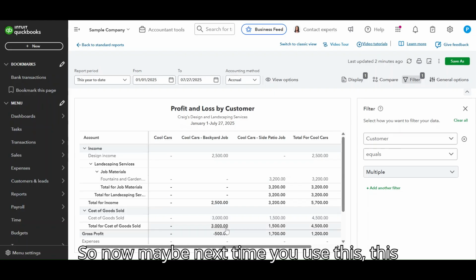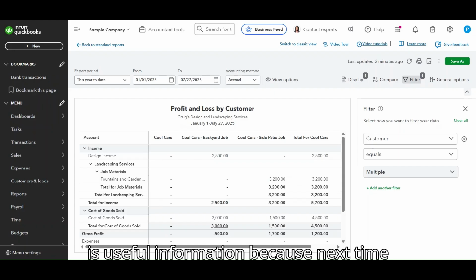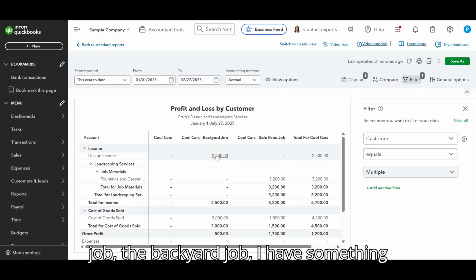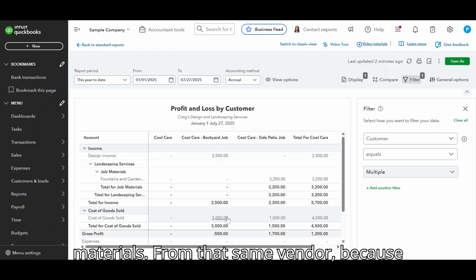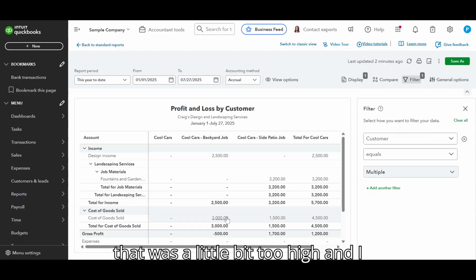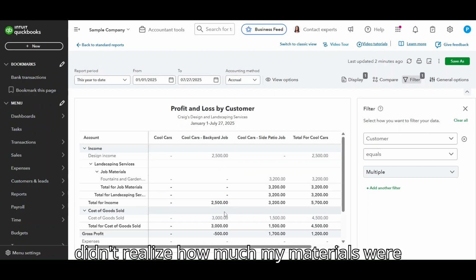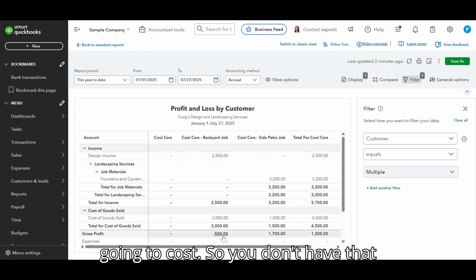So now maybe next time you use this, this is useful information because next time you say, you know what, for that type of job, the backyard job, I have something very similar. I didn't price it right. It should have been a little bit more. I should have charged at least $500 more. Or I'm not going to buy those same materials from that same vendor because that was a little bit too high. And I knew that my price was correct, but I didn't realize how much my materials were going to cost. So you don't have that level of detail if you just put it all under one customer, or if you're not doing some sort of job tracking within QuickBooks.